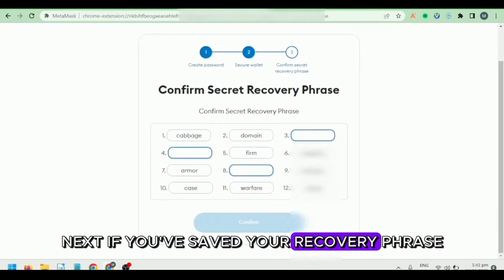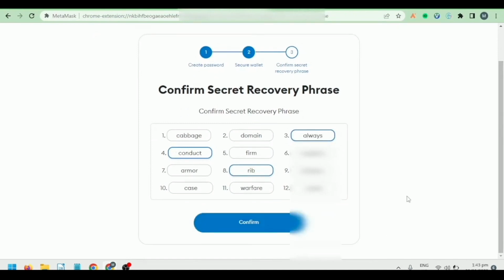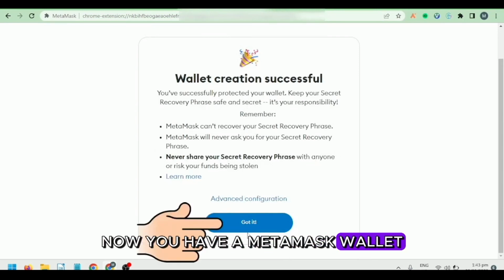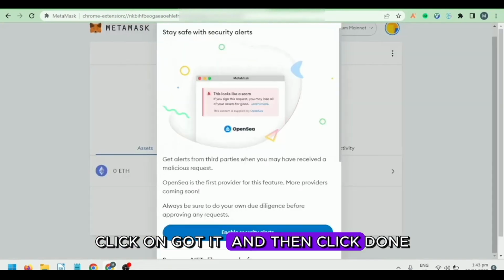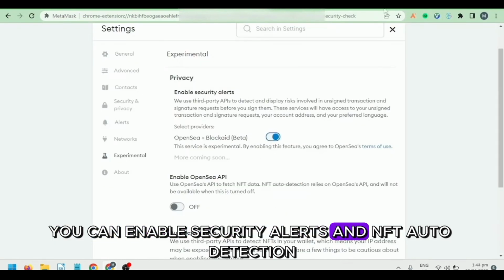Next, if you've saved your recovery phrase, you can fill in the missing words here. Confirm it. Now you have a Metamask wallet. Click on Got It and then click Done. You can enable security alerts and NFT auto detection.